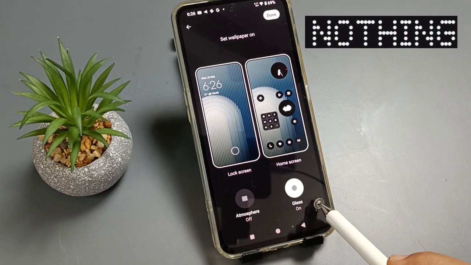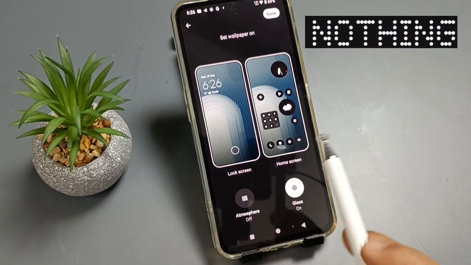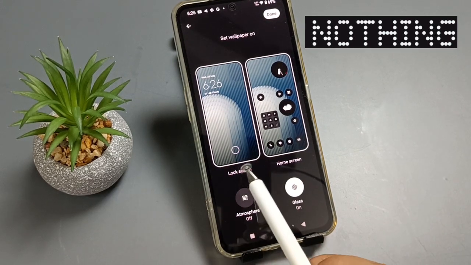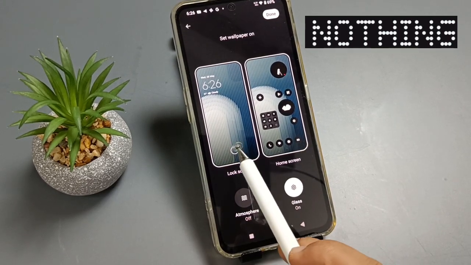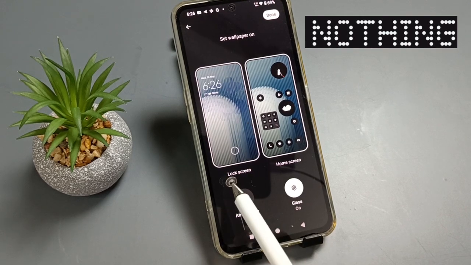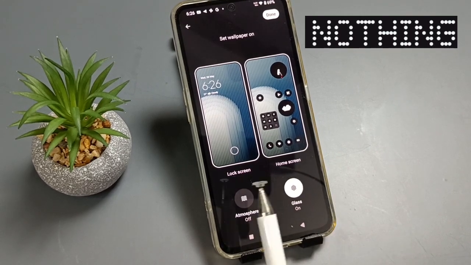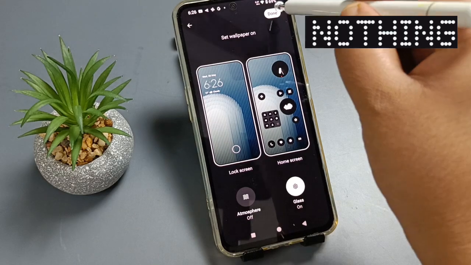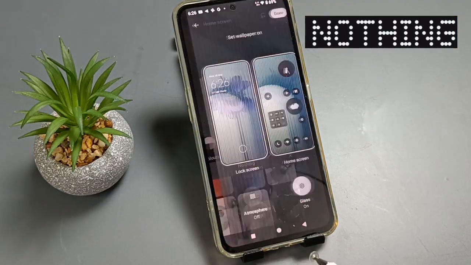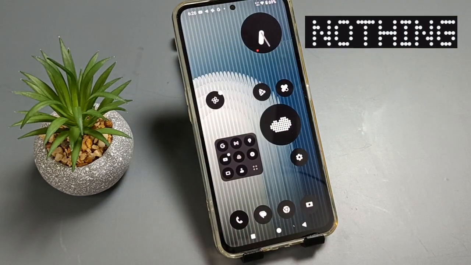Right? Now if you want to set a wallpaper only for the home screen, then disable this one for the lock screen. You can see. Okay, now after done all these things, tap on done on the top right side. If you go to the home screen, you can see successfully we changed the wallpaper. So let me show you how to create the AI wallpaper.